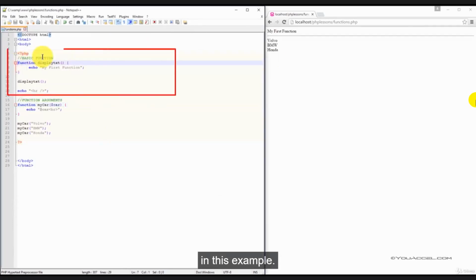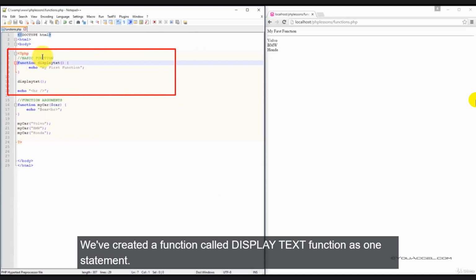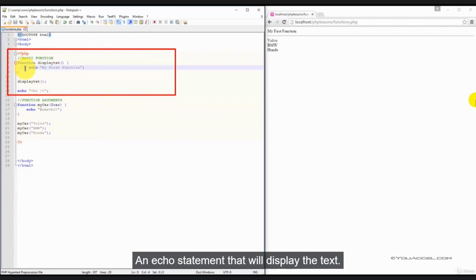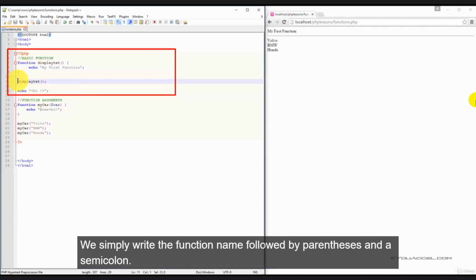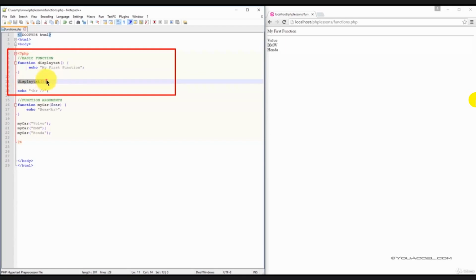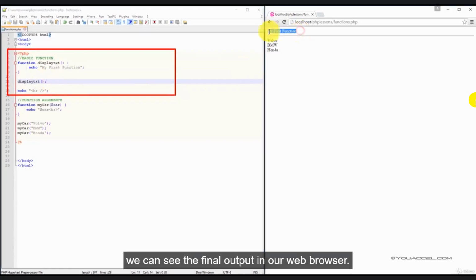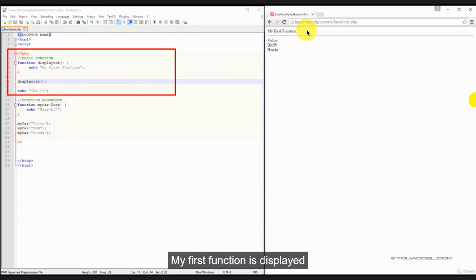In this example, we've created a function called displayText. The function has one statement, an echo statement that will display the text my first function. To call the function, we simply write the function name followed by parenthesis and a semicolon, as shown here. We can see the final output in our web browser. The text my first function is displayed.